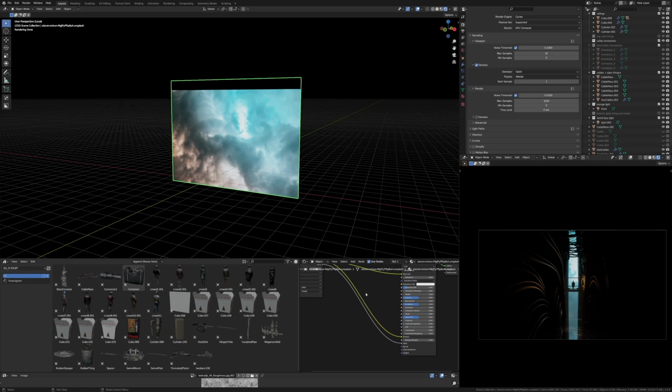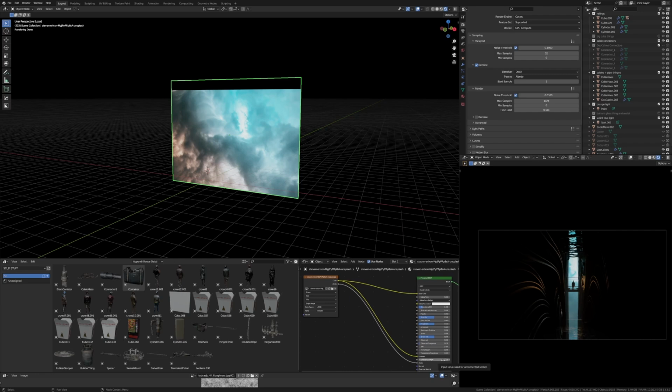Just get a picture of a sky that you think looks cool, and then just run alpha into alpha, color into emission, and then just get the emission strength that works for your scene. And I didn't touch anything else. So that's what that sky is, and it looks good because it's a real picture of a sky.